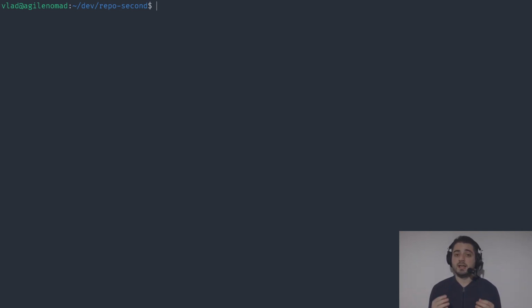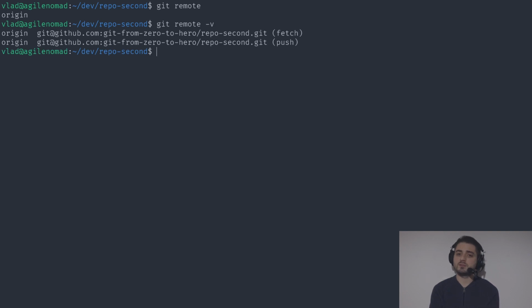The first one is it downloaded the repository. Well, duh. The second one is it associated with the remote repository on GitHub. So we can see it if we do git remote like this. It's called origin, and we're going to do remote -v. V stands for verbose, by the way.